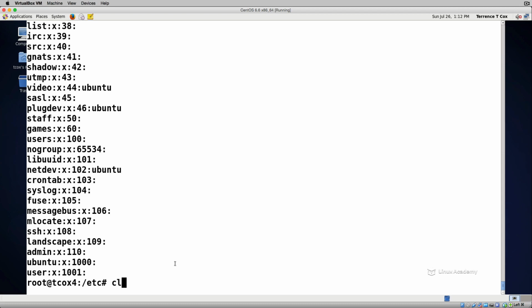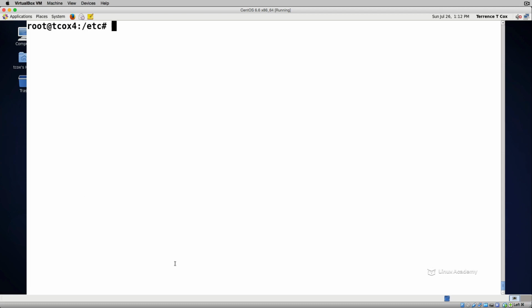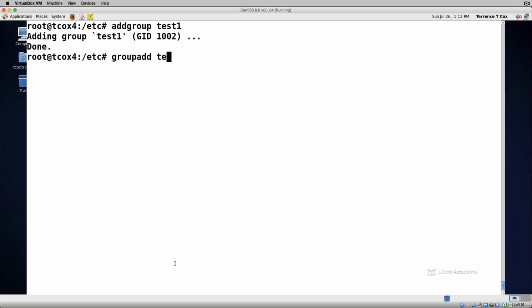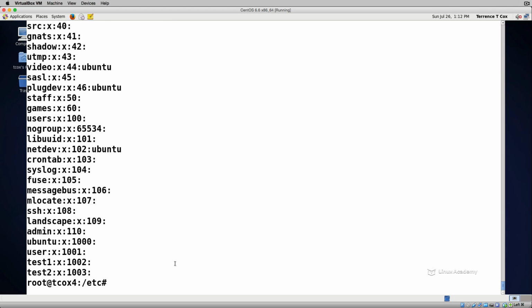Now there are two ways to add a new group, and they both function the same way. It's either addgroup or groupadd. So we can addgroup test1 and we can groupadd test2. Now if we cat out the group file, we should see test1 and test2, which have equally been added automatically to the group file, and they have new GIDs.